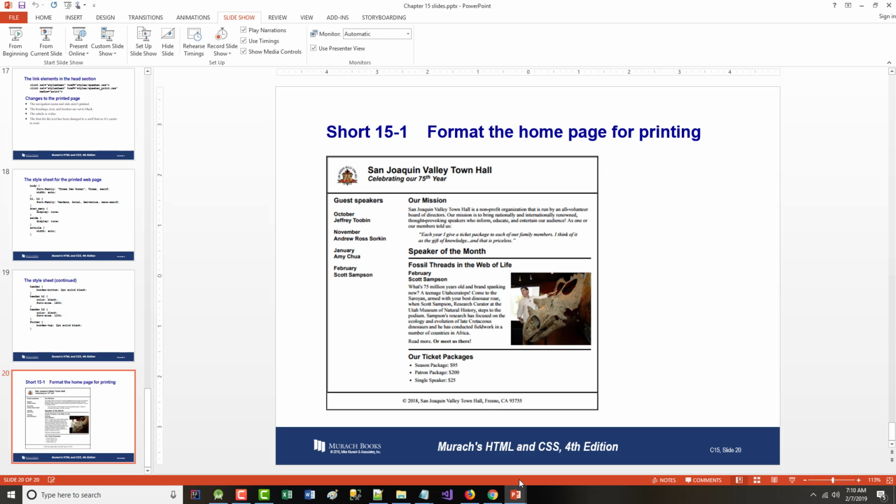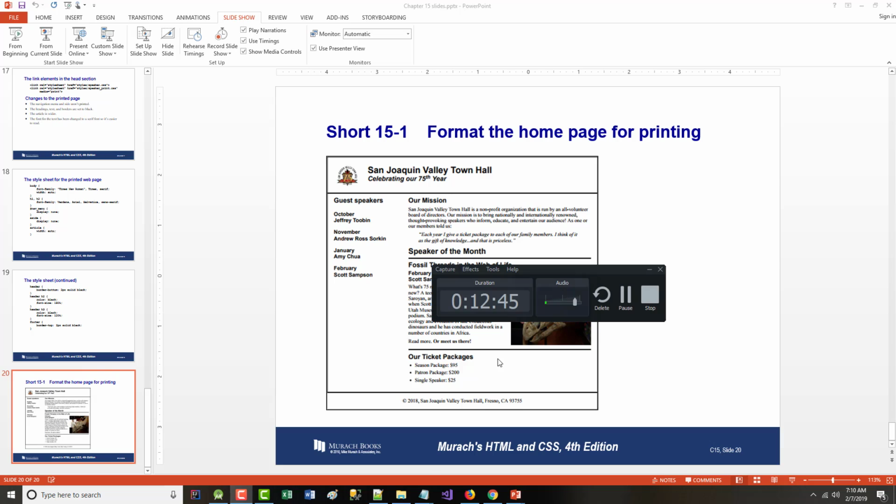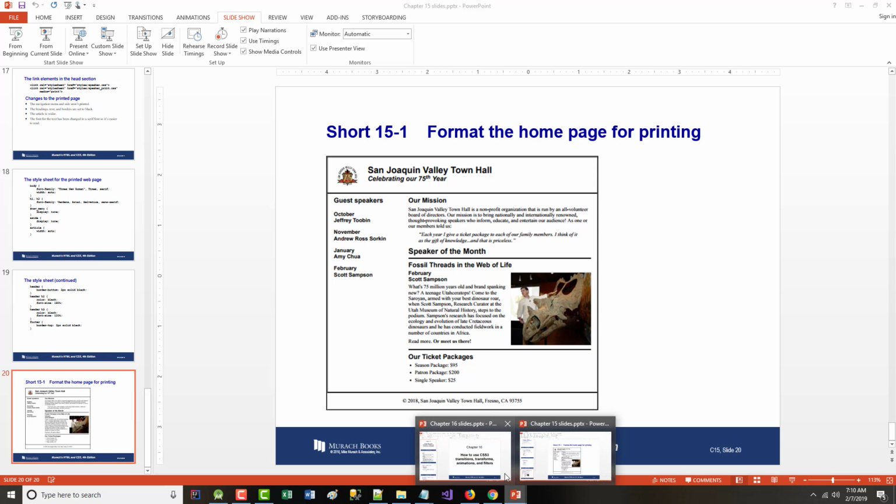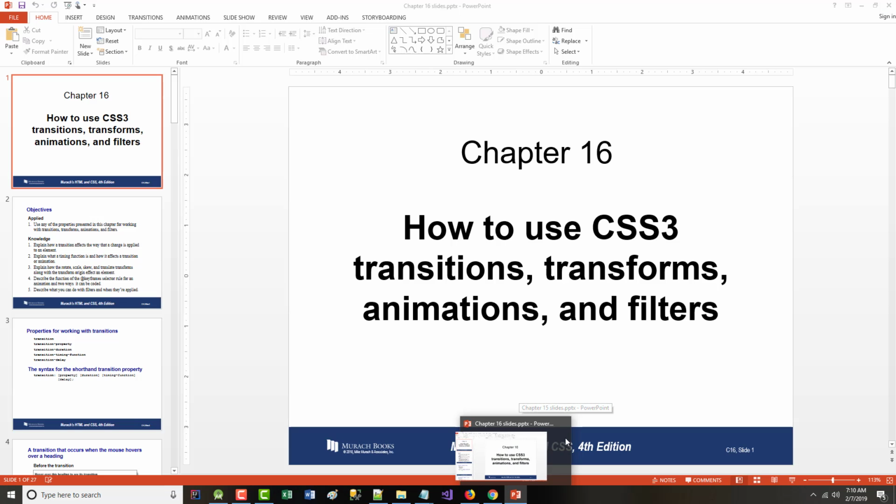Okay, so this didn't take very long. And what are we talking about here? 13 minutes. So when I come back again with the next chapter, we will be going over chapter 16, which is a little bit more complex. It's on how to use CSS transitions, transforms, animations, and filters. And amongst other things, that will allow you to add some pizzazz, so to speak, especially to the images that you use on your web page. So I'll be back with that shortly.